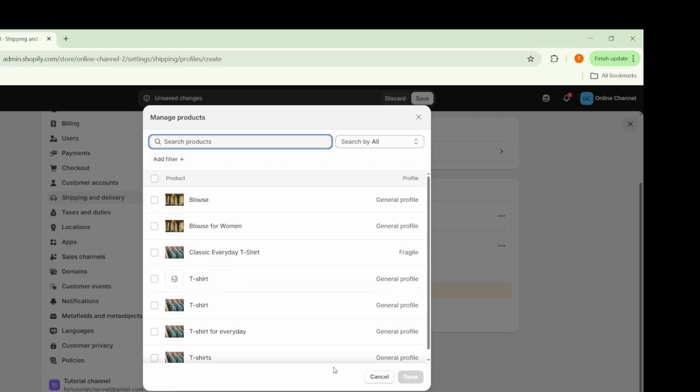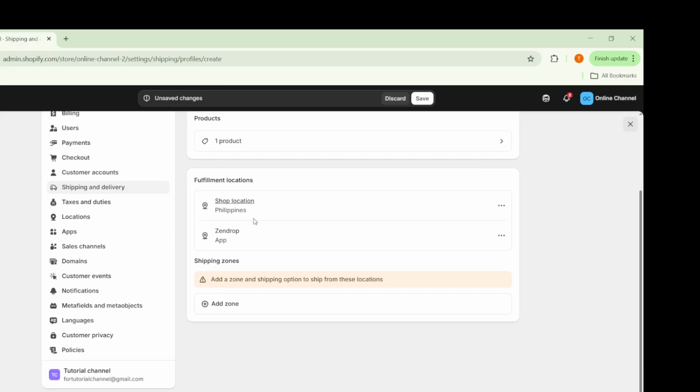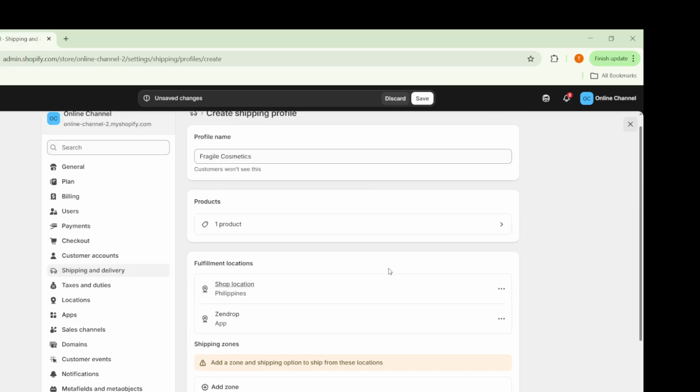Finally, set your store currency. This determines the default currency for your store and how prices are displayed. Make sure it aligns with the market you primarily sell to and the way you plan to price your products. When everything looks correct, click Save to lock in your changes.